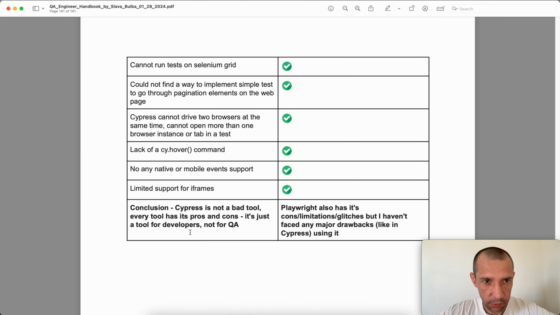Next, a few more. So Cypress cannot run tests on Selenium Grid. If you are, for example, switching from Selenium and Selenium Grid, or you have some previous infrastructure ready, in Playwright it's really easy to do. Just redirect your test to Selenium Grid. You don't even need to add anything in the code. You just need to add your Selenium Hub URL to your command in the command line. There is no such thing for Cypress.